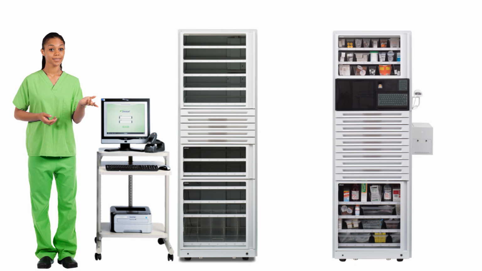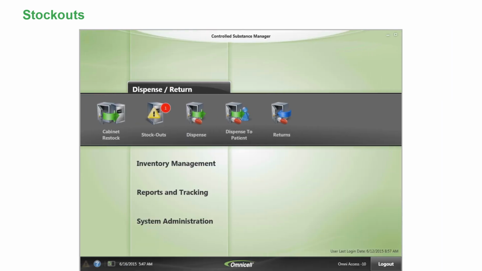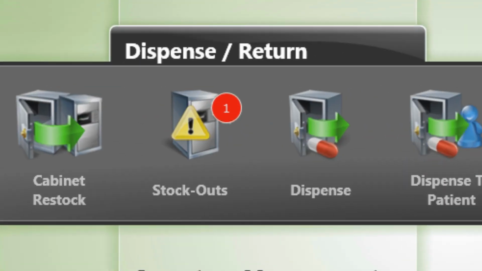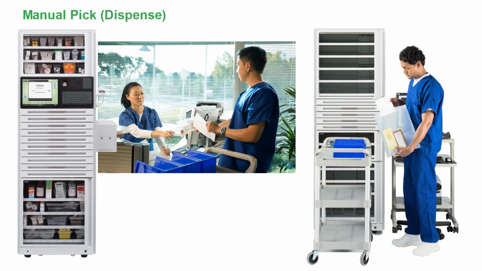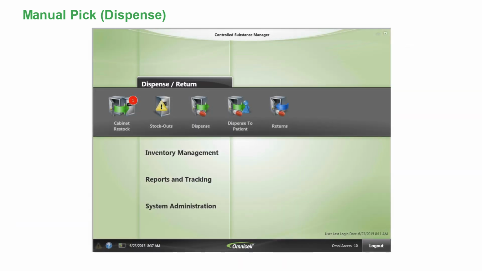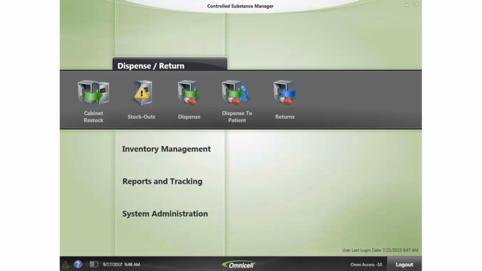Stockouts are generated when CSM items are dispensed or expired from the OmniSupplier cabinet, leaving a remaining quantity on hand of 0. Stockouts are not generated when items are destocked. A red badge on the Stockouts icon displays the number of stockouts waiting to be processed. The stockout picking process is identical to picking a cabinet restock. When you need to manually pick items for non-cabinet areas or for OmniCell cabinets between a scheduled restock, pick the items using Dispense. In this demonstration, you will learn how to perform a manual pick using Dispense.